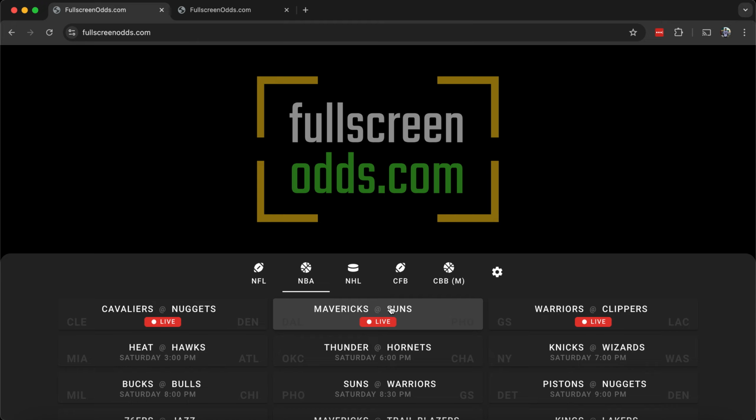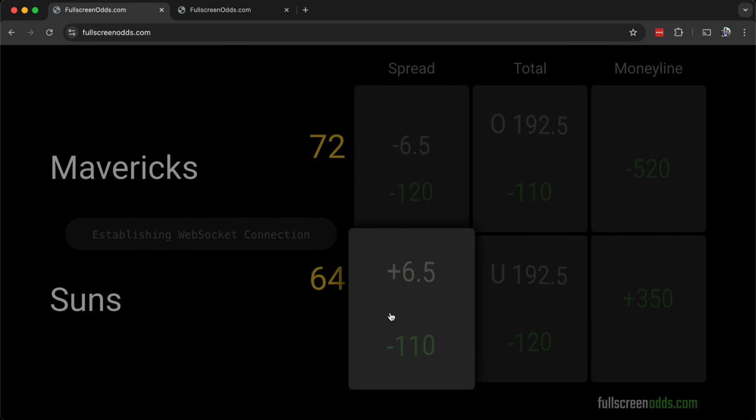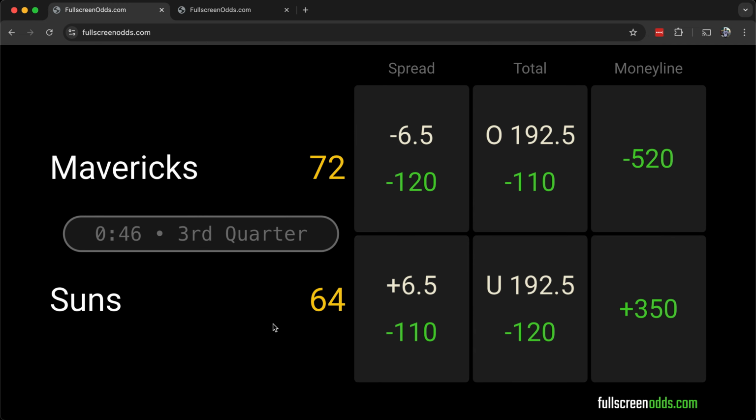So right now, there is a Mavericks-Suns game going on. So if we pull it up here, you can see this is a live look. That's the live score. It's currently 40 seconds left in the third quarter. And there's the main bet, spread, total, and money line. Now this uses WebSocket, so all of this data is in real time.